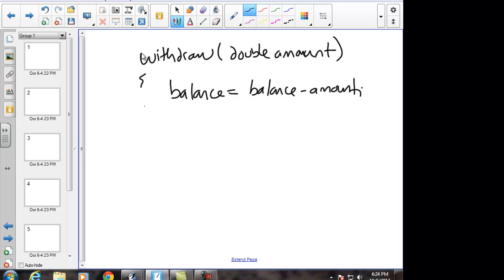The only problem with this is if my amount exceeded my balance, so far we don't have any check for that. This is a very generous bank. It'll give you a loan right there and then. So if balance equals 400 and amount equals 500, then my balance all of a sudden is negative 100 and I have a problem. So I need to create some sort of a check for that.